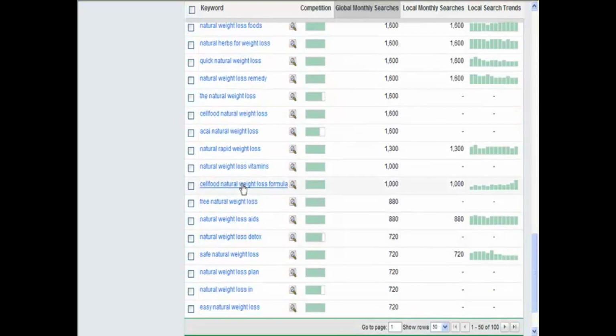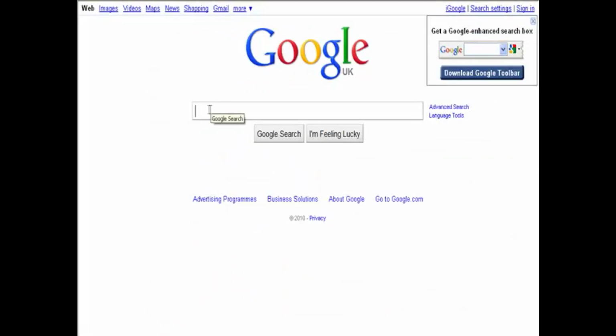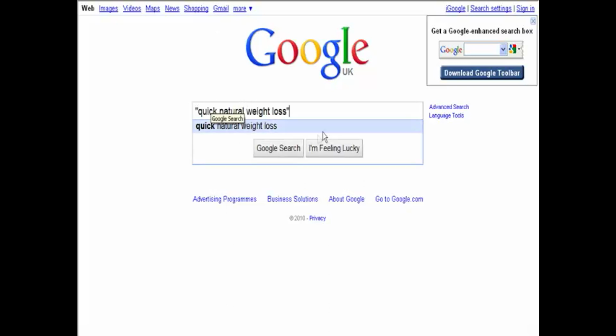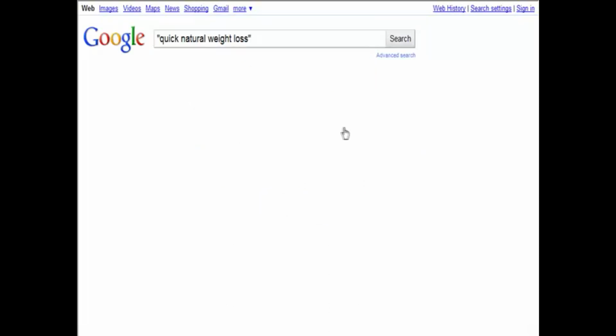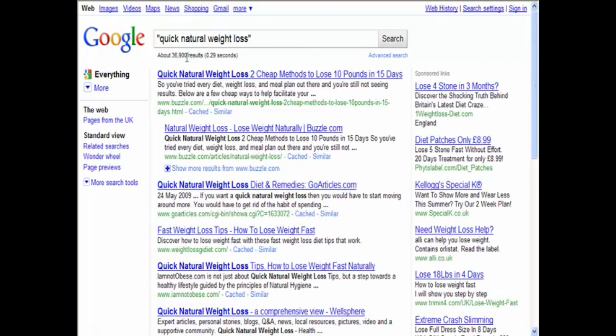So let's just take this keyword here, natural weight loss. In fact, no, quick natural weight loss. It's got 1600 searches, so let's go and check Google. What we do is we put it in quotes, and we do a Google search, and we look at the competing sites. Now there's only 36,900 competing sites, so that would be a green light. Basically anything under about 50,000-60,000 is good to go for.